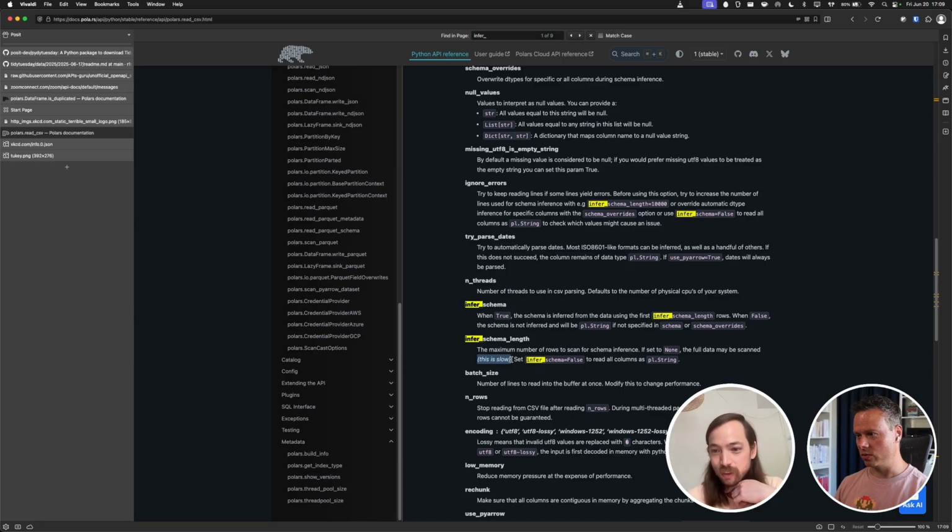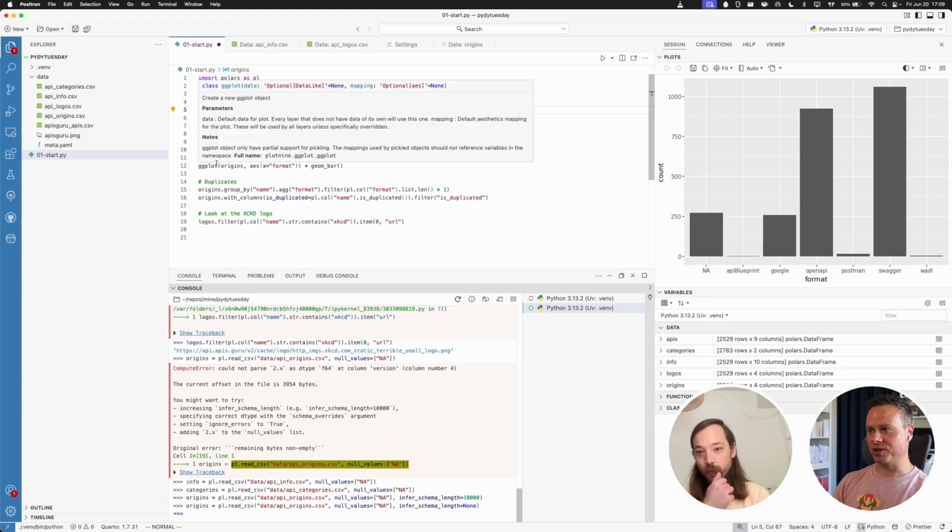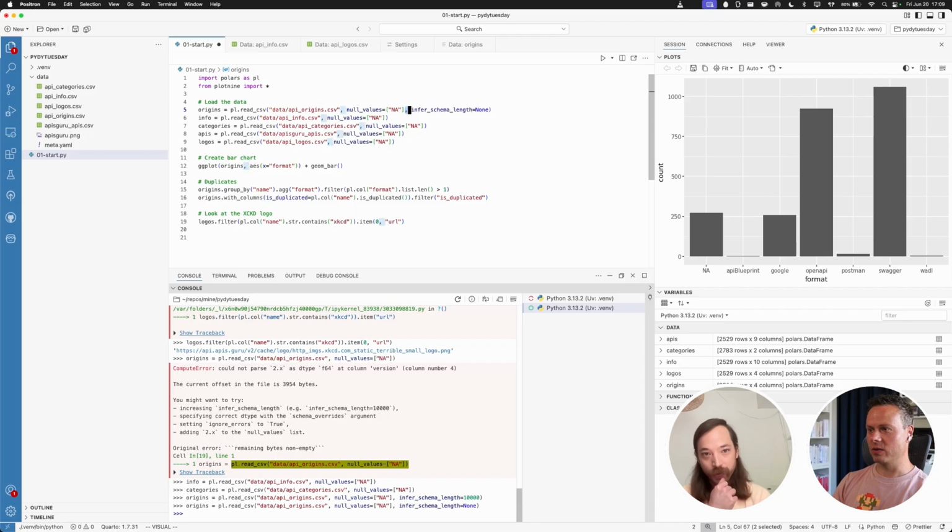This is slow, but we're not dealing with that much data. The full data may be scanned. Okay, that's interesting. Oh, infer schema false, I guess, is the one where you're not doing any inference. Then it's all text. Yeah, so none is good. None is what we want, because it's not that much data, right? It's about 2,500 lines.